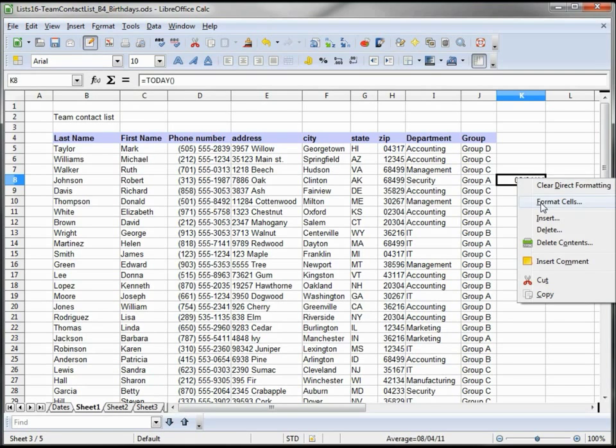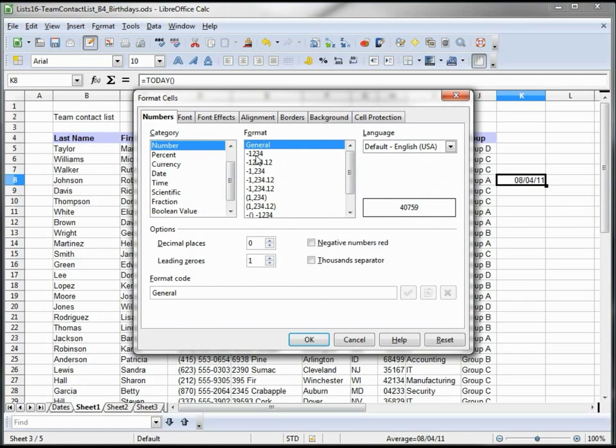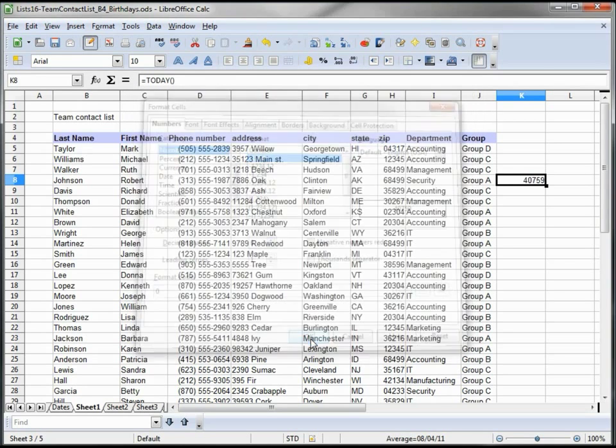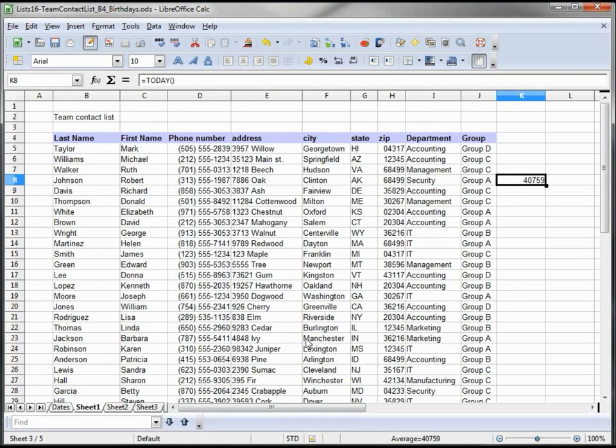And if I reformat that to a number, we see 40759. What that more or less is, is the number of days since 1900. Let's take a look at that in a little more detail.